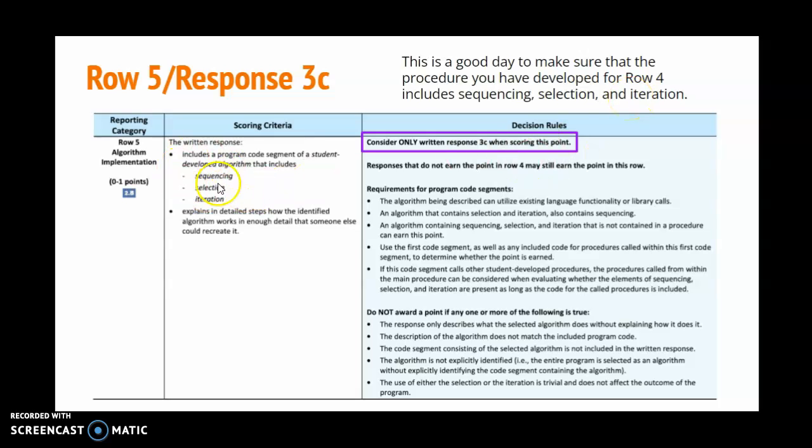Your written response has to include a student-developed algorithm. This is going to be in that pink block, or you could have an algorithm that's somewhere else in your program. But that algorithm has to have sequencing, selection, and iteration. You also have to explain in detail how the algorithm works so that someone else could recreate it. You have to be very specific here. You will not earn the point if the response only describes the algorithm without explaining how it does it.